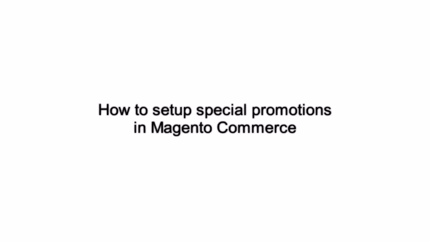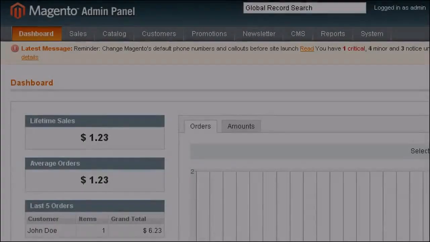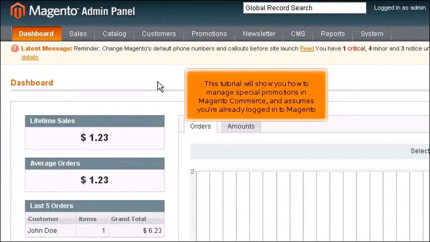How to set up special promotions in Magento Commerce. This tutorial will show you how to manage special promotions in Magento Commerce and assumes you're already logged into Magento.